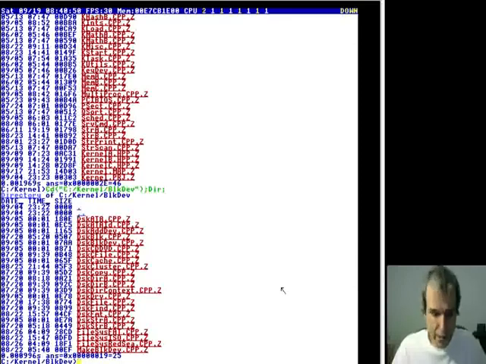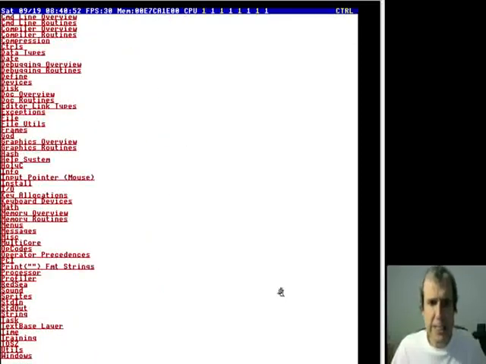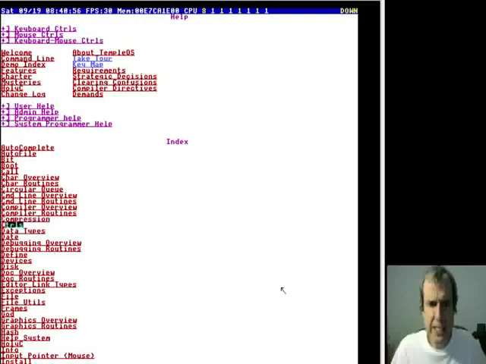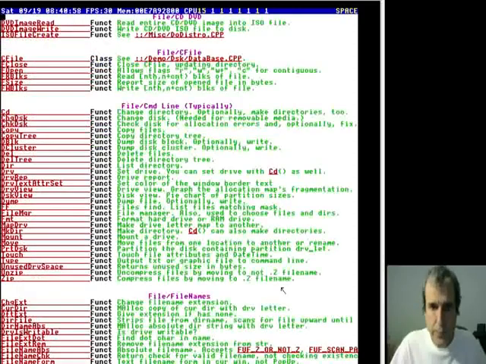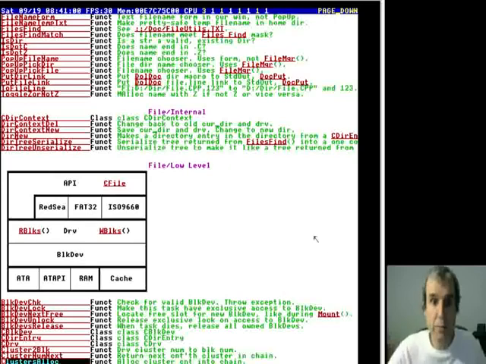There's 3 file systems. I made a diagram. You have the Red C file system, the FAT32, and the ISO 9660. Red C and FAT are for hard disks, and ISO 9660 is for CD-ROM DVDs. It's actually kind of old, but I'm not going to do the new ones.